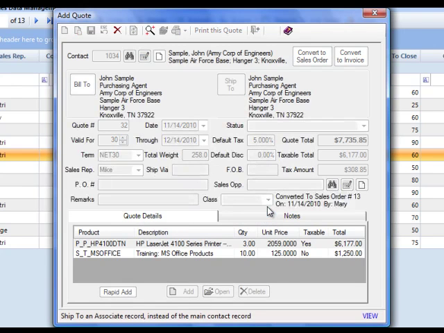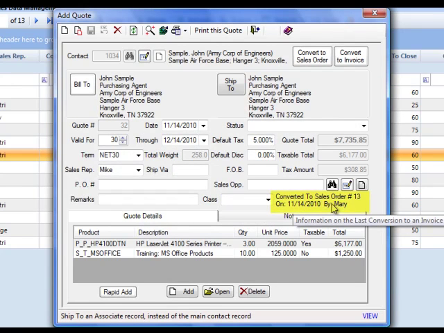And when I select OK, I'll notice that there's an audit trail left here. So this says converted to sales order number 13 on this particular day by this user. So now that the sales order has been created, we can close out of this quote and go look for sales order number 13 and take a look at that.